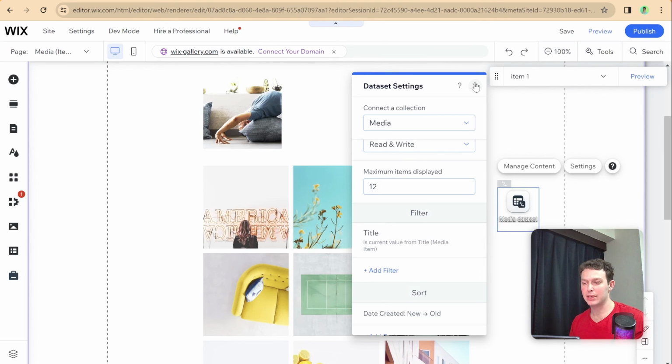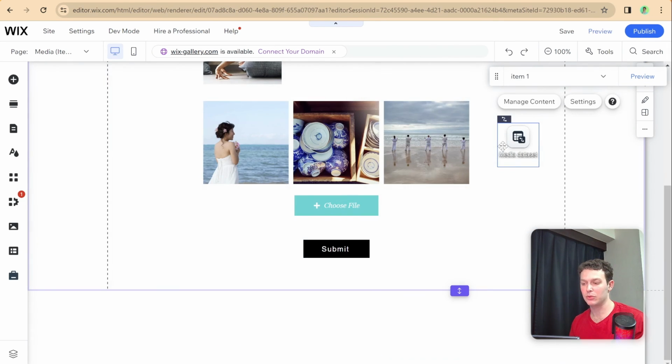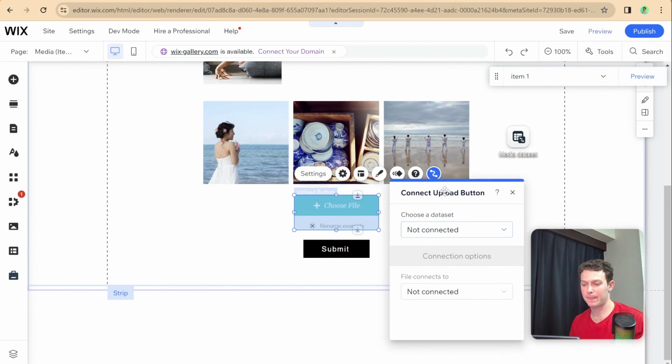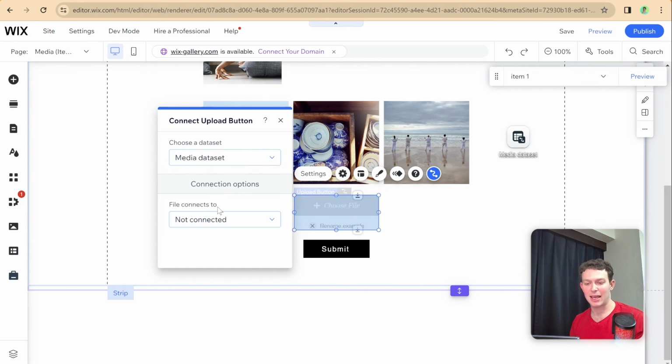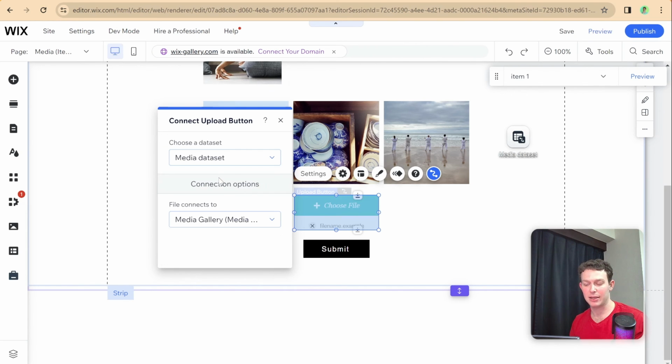So what I'm going to do is just hook up our buttons here on the bottom to the new dataset that we created. So I'm going to use this upload button, and I'm going to connect it to CMS, and I'm going to connect it to the media dataset. That's the new one that I just added. I should have probably changed the name to make it a little more distinct, but I didn't. And I'm going to connect it to the media gallery for that item.